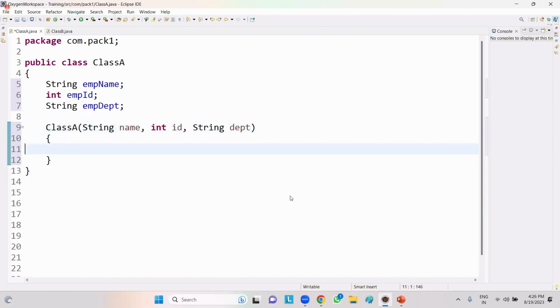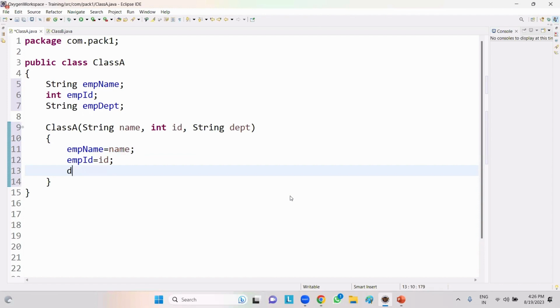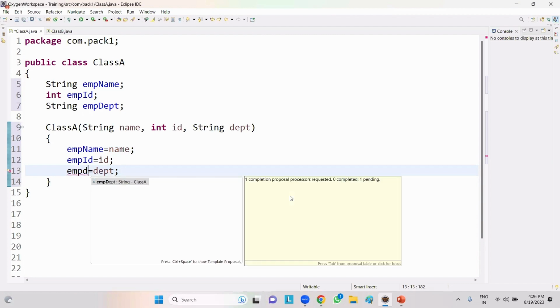Just like this. And now here, name equal to emp name, id equal to emp id, dept equal to emp department. Just like this.